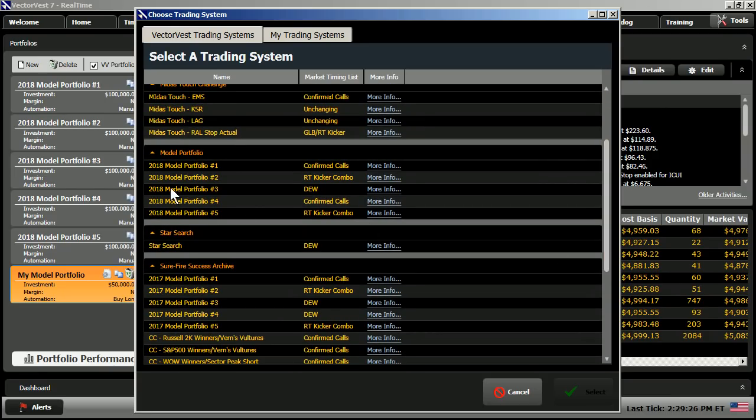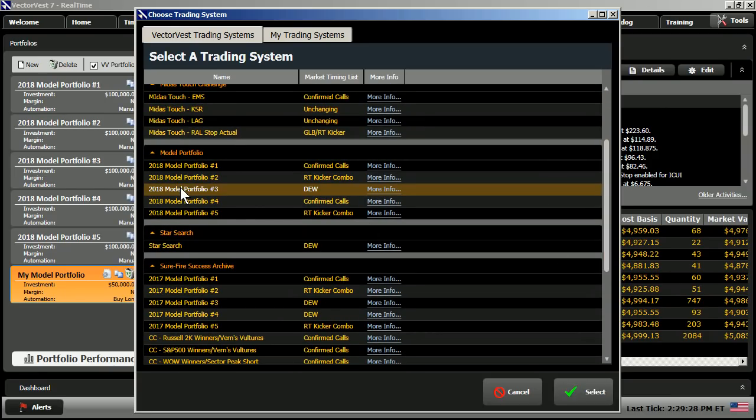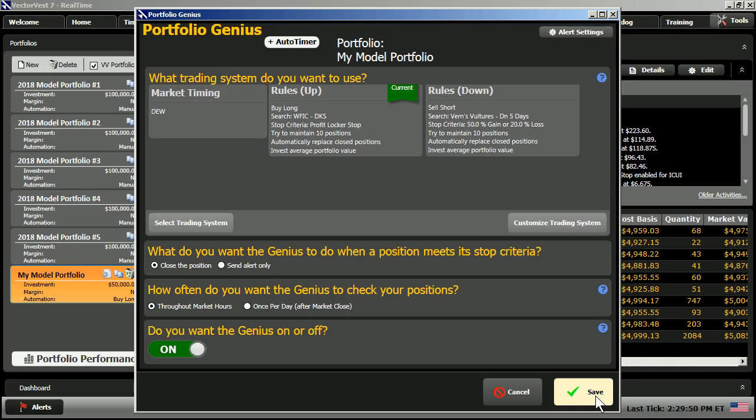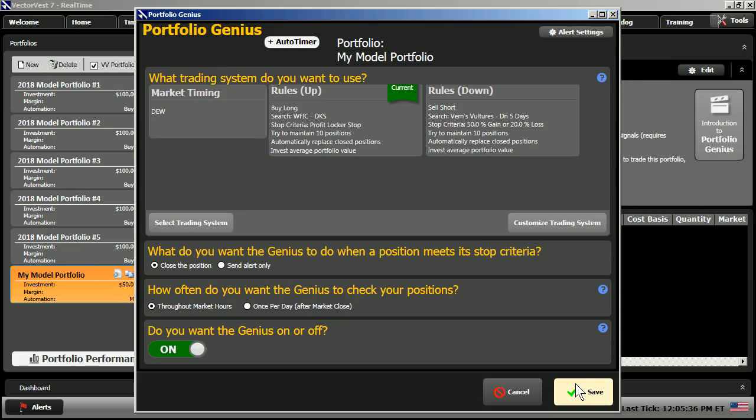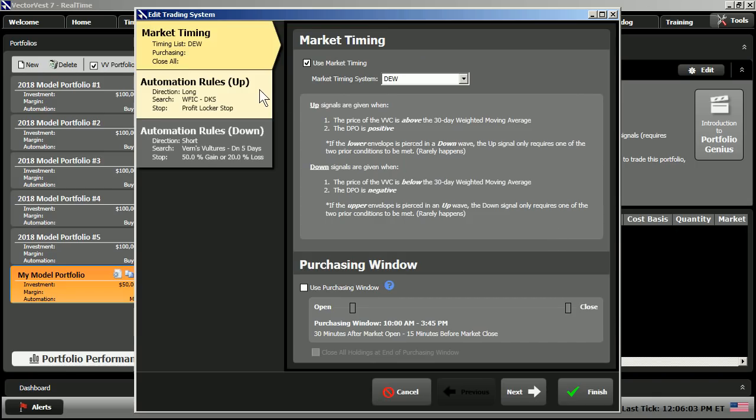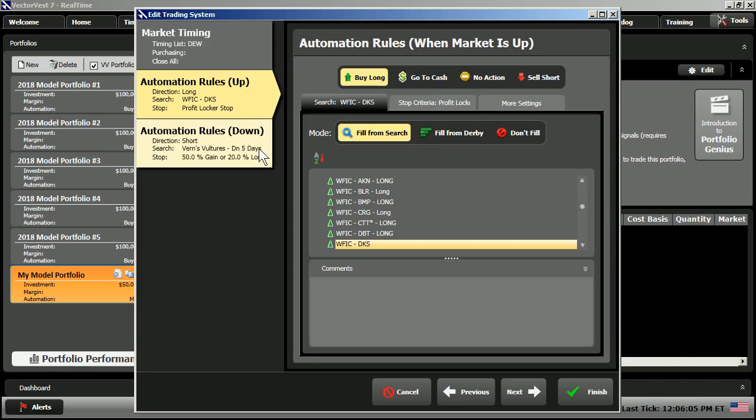Simply select the model portfolio you want to copy and click Select. The trading rules are automatically imported into the Portfolio Genius, and the current market timing situation is identified. At this point, you can click the Customize Trading System button to make any changes that you'd like to personalize the trading plan for yourself.